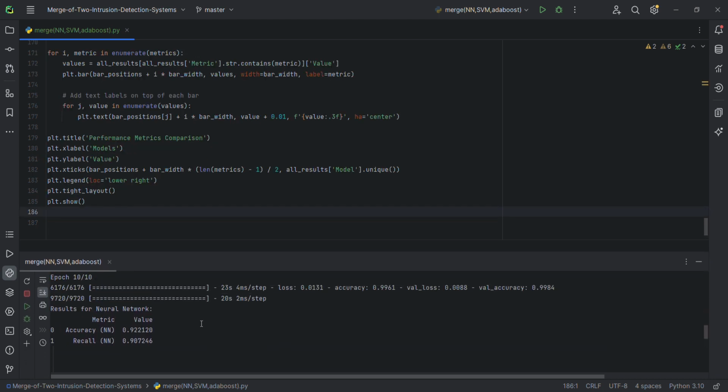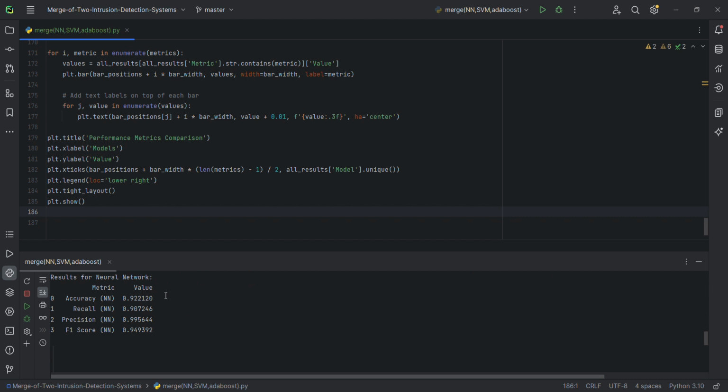We have the neural network results so far, so that means it's on the SVM model. As you can see, the neural network is increased to 0.922 as accuracy. The recall is 0.907. Precision is 0.995. And the F1 score is at 0.94. These are all from the individual neural network itself. At this point, the SVM model takes the longest to actually run through all the process to actually give us results. So we will be waiting to get some results from the SVM model.